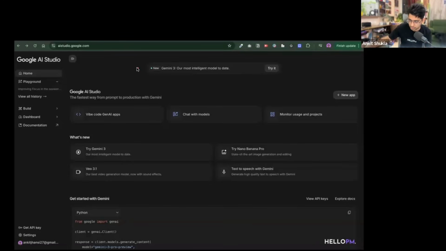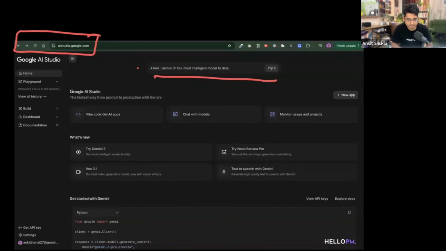Okay, so if you go to Google Studio, this is what the interface looks like. You have to go to aistudio.google.com. And there on the home section, you should be able to see all of these things. Okay, I hope my screen and all the items are clearly visible to everyone. A quick yes or no in the chat.